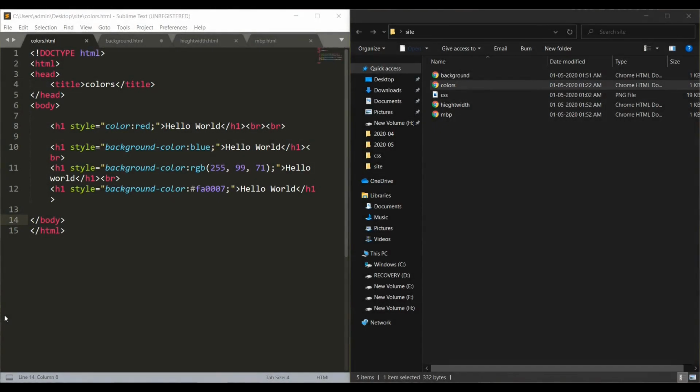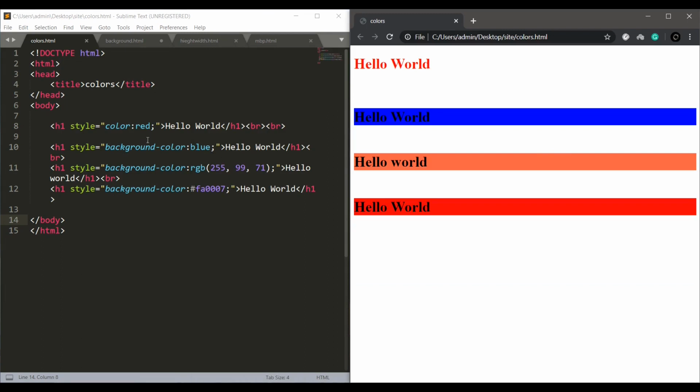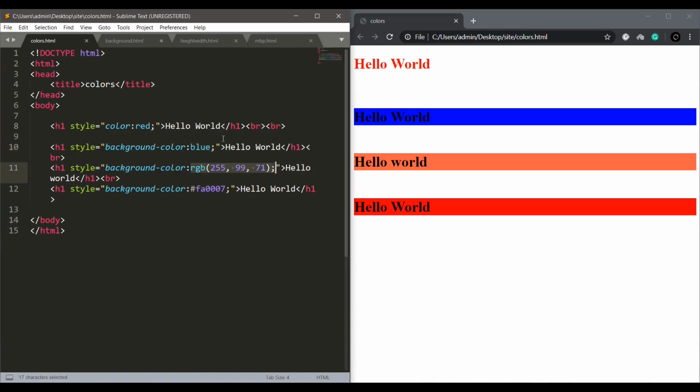Some example usage of colors are text color and background color. The text color is the font color and the background color gives background color to the tags which you add them to. Let's see. As you can see, the font color of the first hello world is changed as the text color given is red.